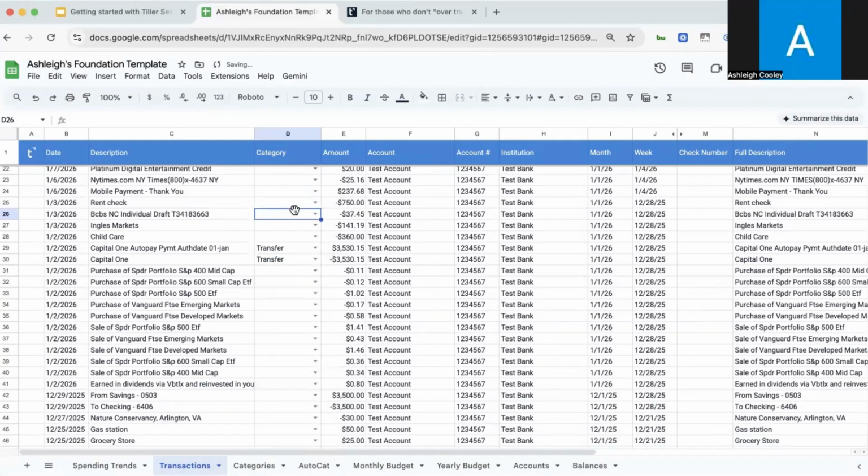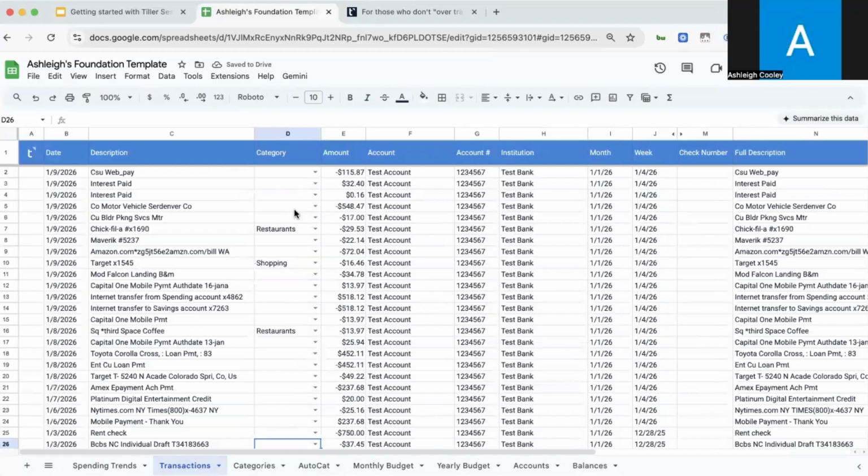So you can kind of go through manually. Obviously, when you're first getting started with Tiller, you're probably pulling in a month or two of data from your bank that won't be categorized. And so this would be a really difficult and time-consuming process. And so we've created some tools that will really help you to streamline this and take away some of the manual work here.